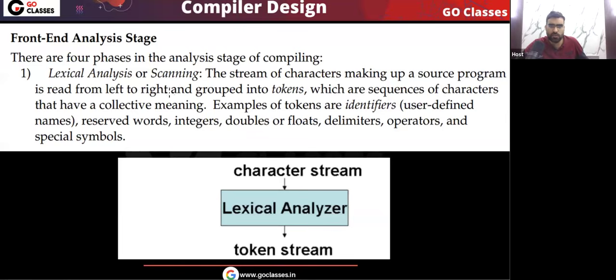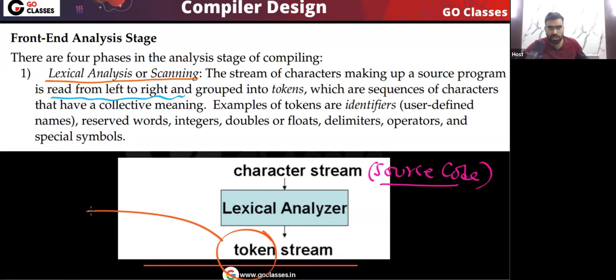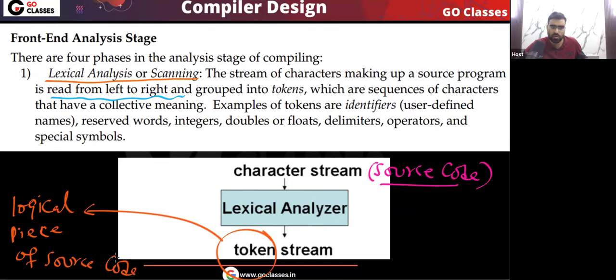So can you notice what this lexical analyzer will do? It will read your program. This is your source code. It will read your source code from left to right. And what it will do? It will generate tokens. Now, did you understand that a token is a logical unit? A token is a logical piece of source code. So basically, from that source code, this lexical analyzer will generate a token stream, a stream of tokens.